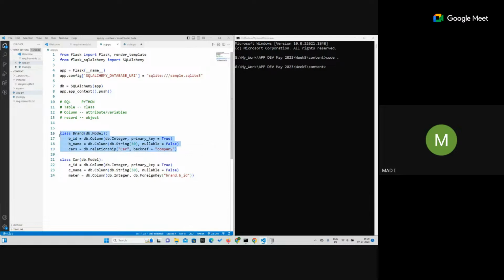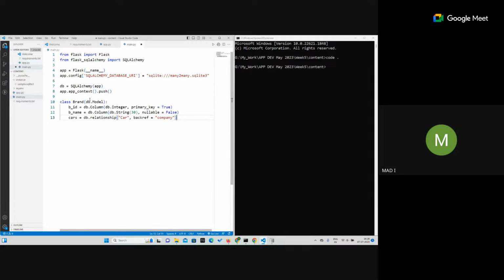Okay, so I'll take this class and copy it here. I'm taking most of the data from app.py and pasting it in main.py. Wherever something new appears, I'll explain that. All right, so we have created this particular class with the name brand.